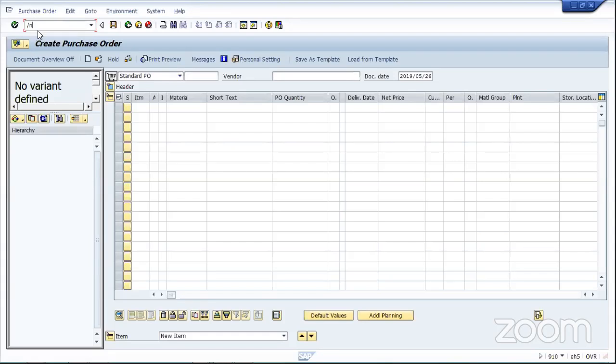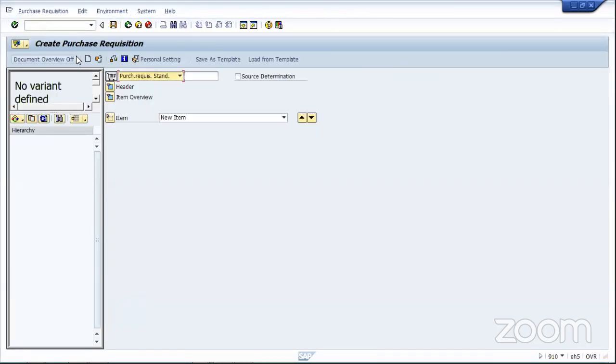So /n ME51N takes me back to the purchase requisition screen. So that is how to navigate between different screens or different sessions on the SAP system.